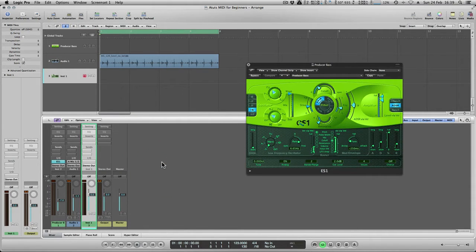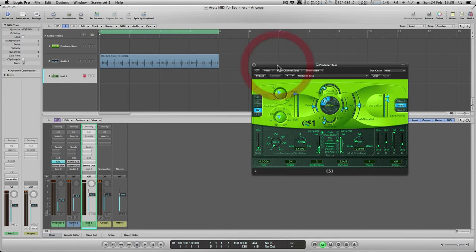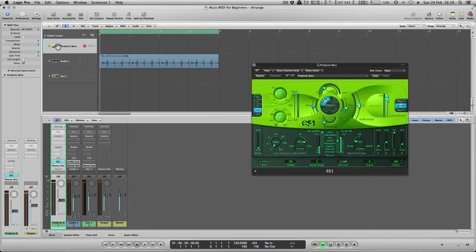Obviously, you can use external hardware instruments, but it's easier to show you on screen using something like a soft synth. So I'm using the ES1, which is one of Logic's stock synthesizers, and we're going to click on the track. And it's just a case of playing in using a MIDI keyboard or a pad or whatever. You can draw things in, but for the sake of this tutorial, we're going to be playing things directly in.